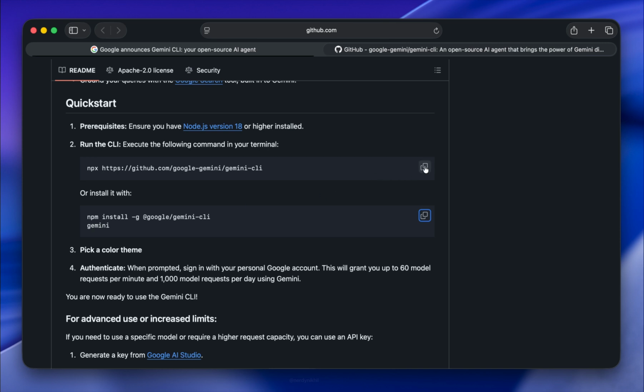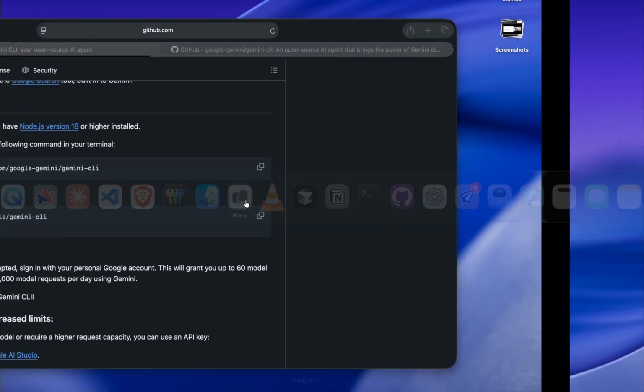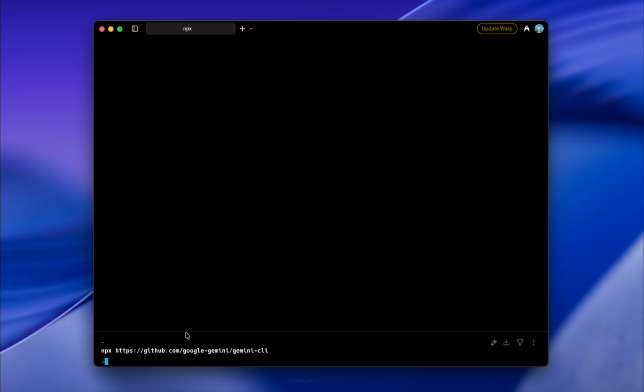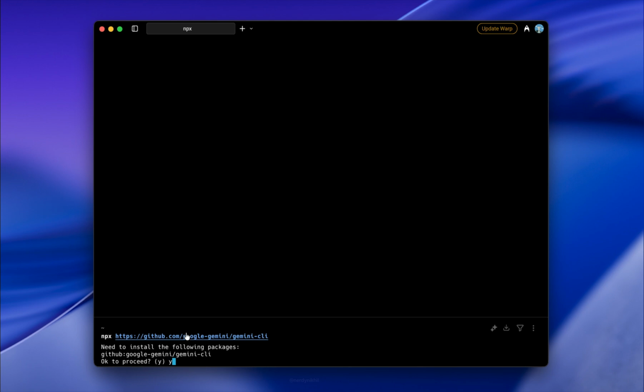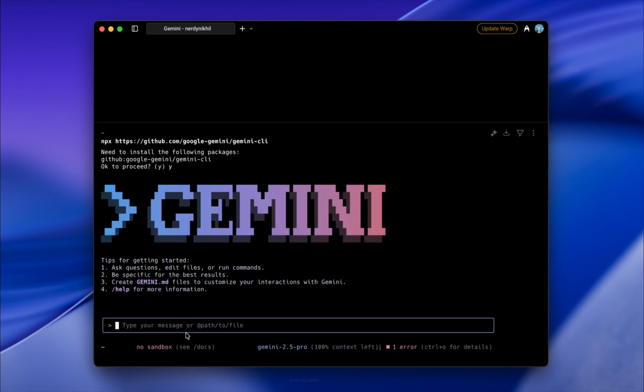So, I will copy this. I'll head over to my terminal. I'll paste this over here. This will take some time. Okay, so now it is set up. For the first time, it will ask you to log in. You can use your API key, or you can just sign in using your Google account.